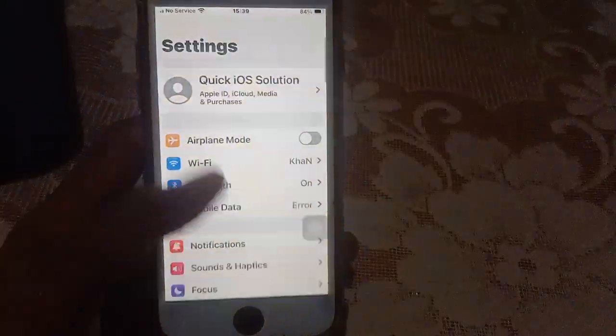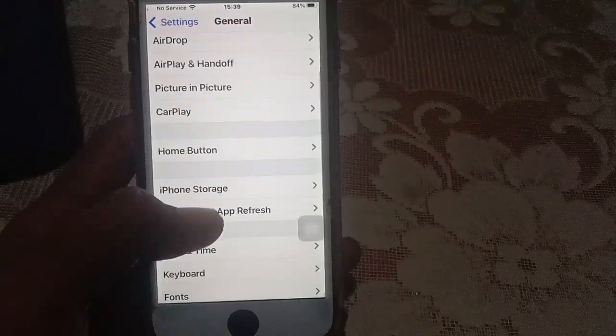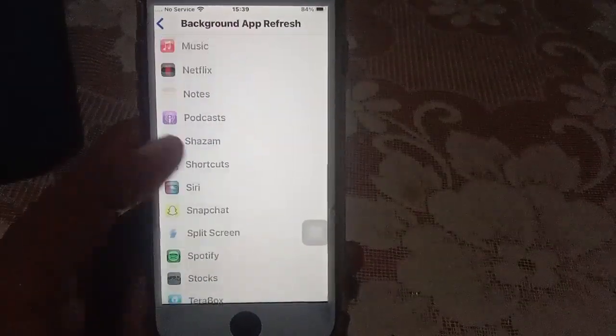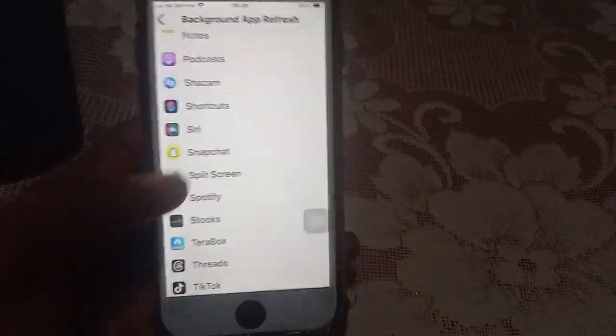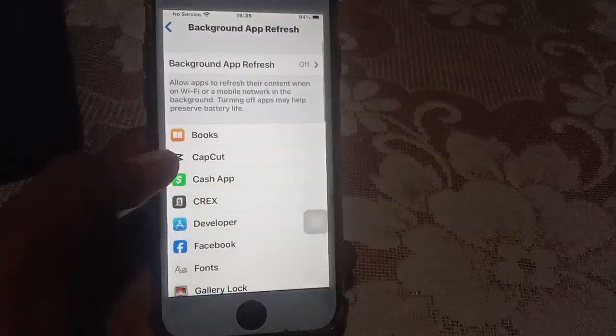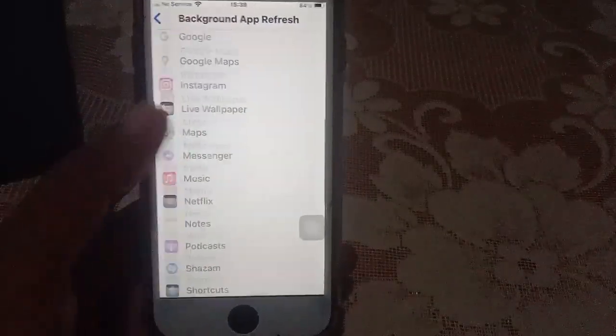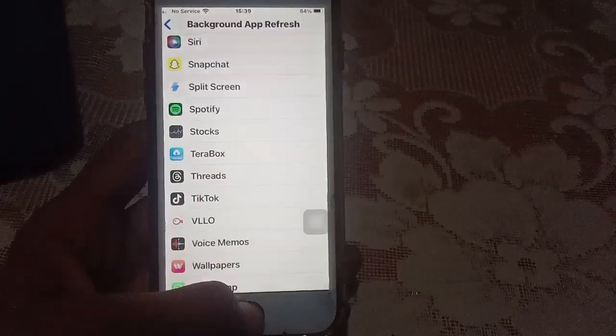Open Settings, click on General, then click on Background App Refresh. From here, turn on Snapchat, and then your problem will be fixed. At this time background app refresh is turned off, so we turn it on, then turn on the background app refresh for Snapchat from here.